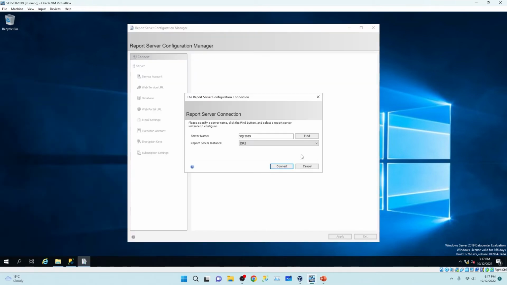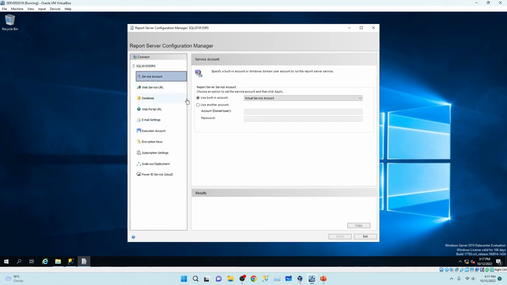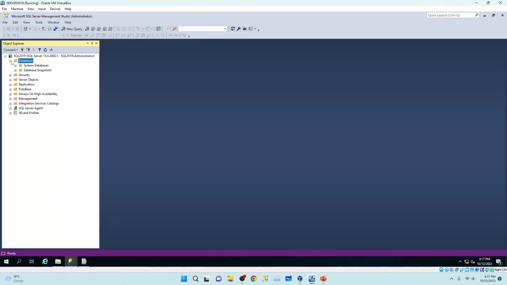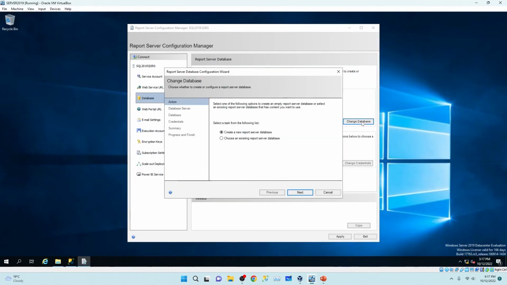Click on here and yes, you have to click Connect and provide a service account name, virtual account or domain name. Virtual account is fine. At first we have to choose the database. Since we don't have any database in our report server in this 2019, let me quickly change database. Okay, create a new report server database. Go next.